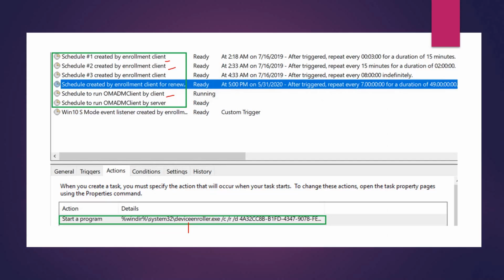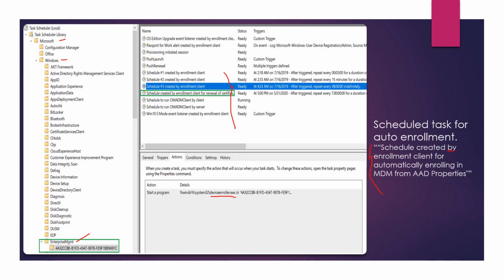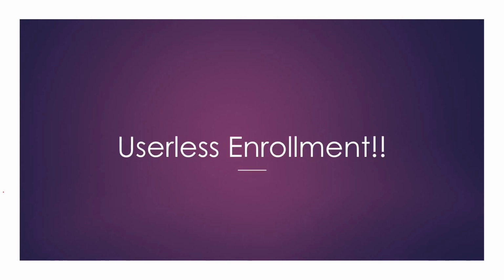And once the scheduled task runs, that can also be tracked in the Event Viewer, in the event logs as well, which will have this ID of the task, which will say that the task started running and then the task finished running. Okay guys, so now I want to take a moment and discuss userless enrollment.